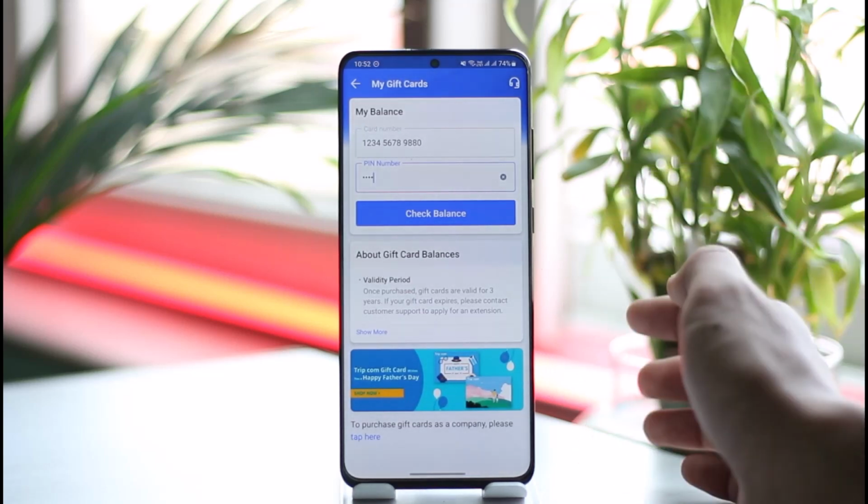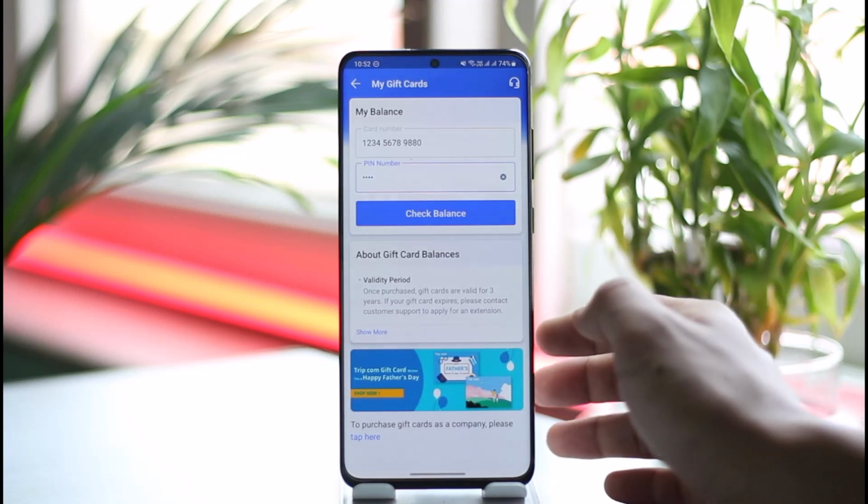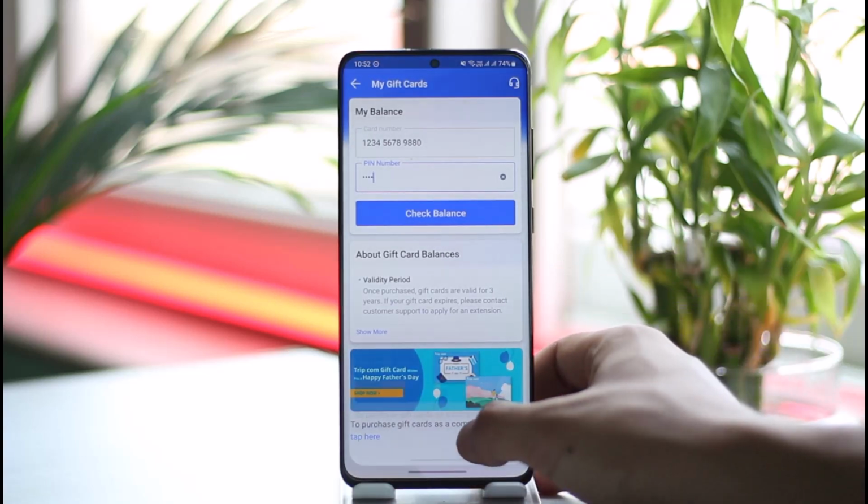You'll be able to find out the balance of your current gift card, and then you'll also be able to redeem and use them. This way you can use your gift card on trip.com.